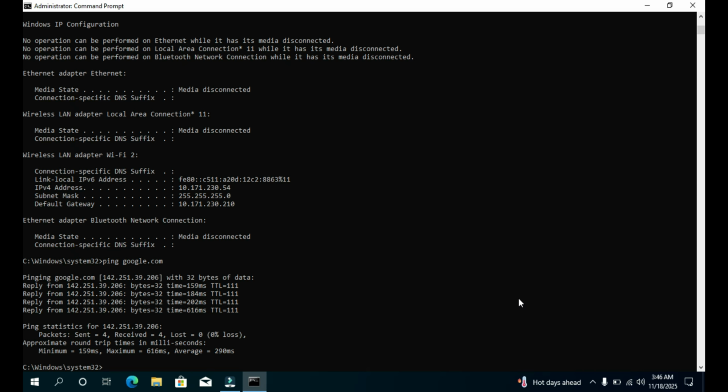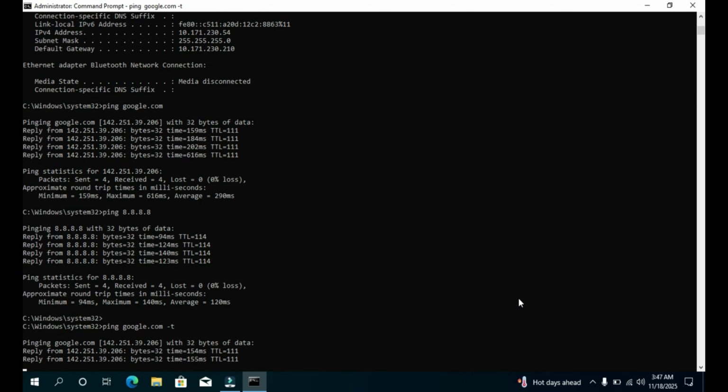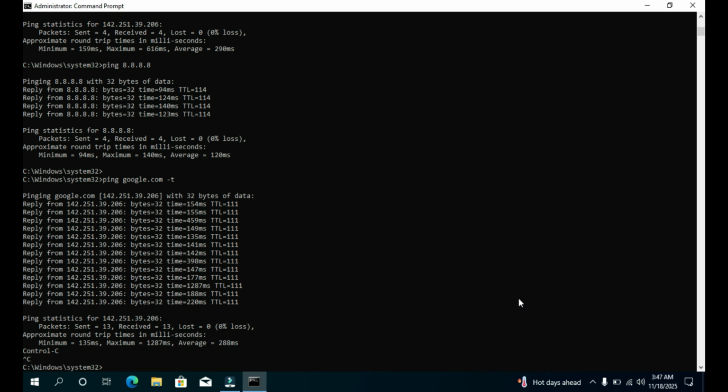For continuous pinging, type this command: ping google.com -t. This keeps pinging until you press Ctrl+C to cancel. This command is great for testing Wi-Fi drops, checking stability, and monitoring lag during games.